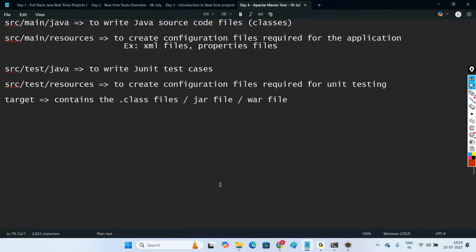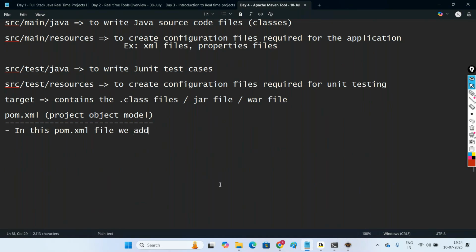Then in this one, we have one important file called pom.xml, which we call project object model. This is the main important file for your Maven. Right? Now, in this XML file only, we add the project dependencies. In this pom.xml file, we add the project dependencies. Right? The project is the root element of the pom.xml file.